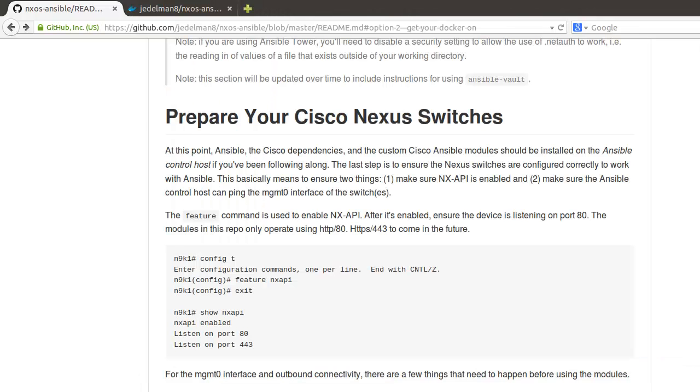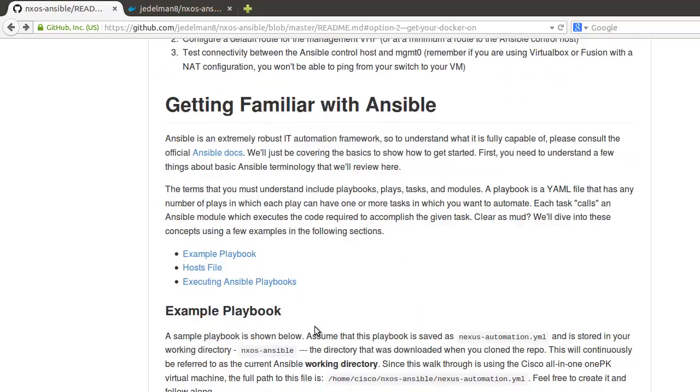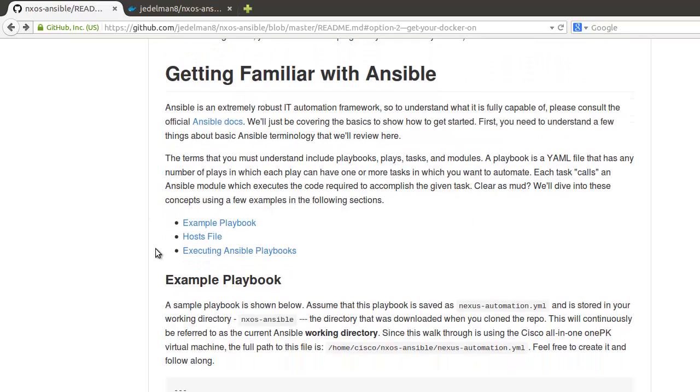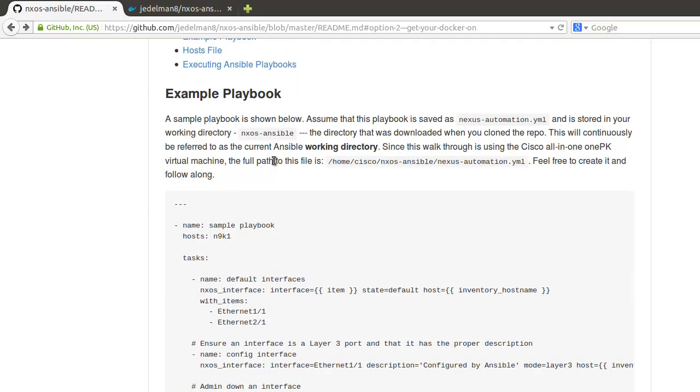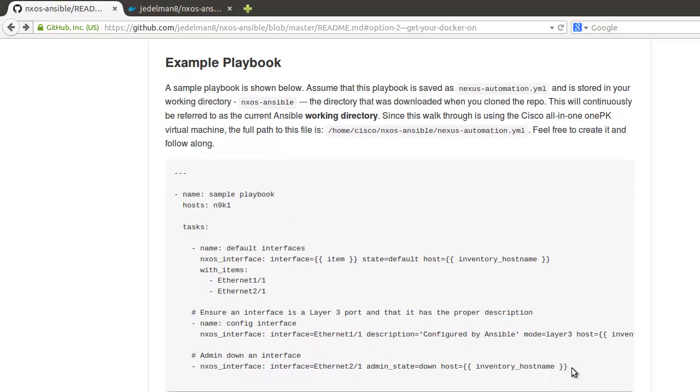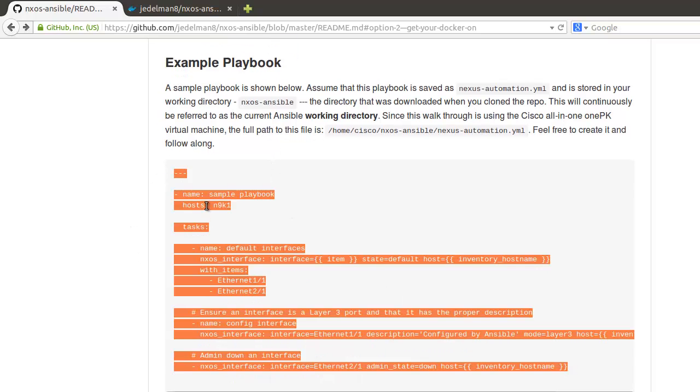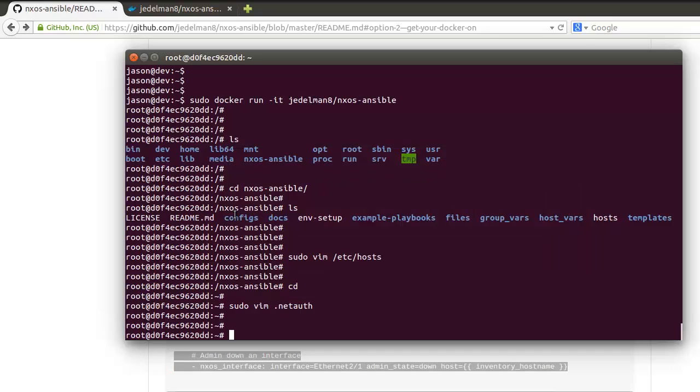All right, and just remember that the IP address being used in the etc host file must match the management 0 address on your Nexus switch. Okay. So the next section goes all into Ansible, talking about the terminology on playbooks, plays, and tasks, and so forth. But what we're going to do is just really copy and paste this playbook to execute within the container.